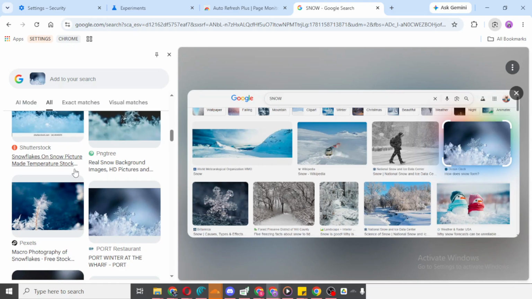If you use Chrome often, this is a great tool to keep in mind whenever you come across an image you want to explore further. Feel free to use it anytime you need a fast visual search directly from your browser.